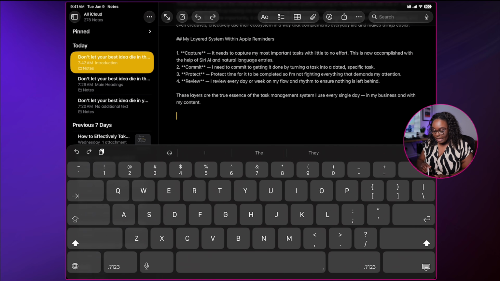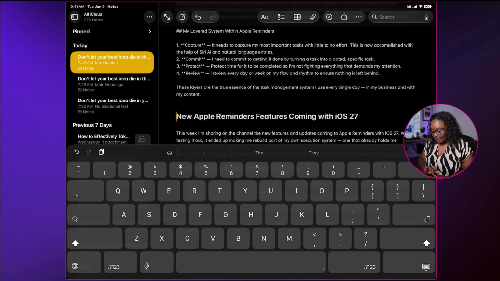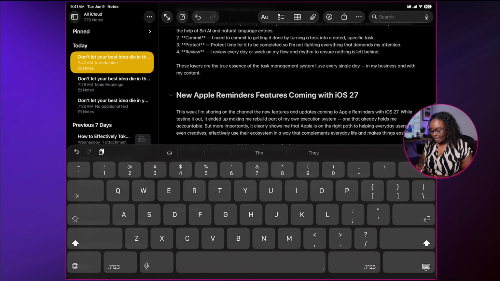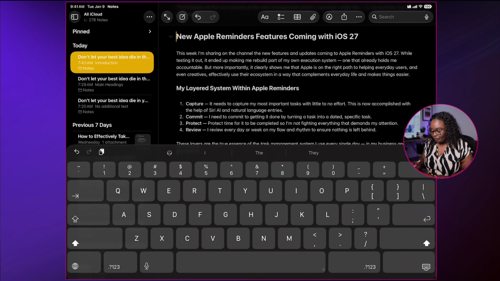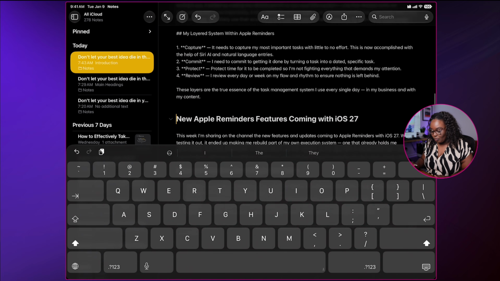The other option is I can simply tap on paste. If I tap on paste, it's going to recognize that it's a markdown file and it's going to auto convert it for me. So if I tap, let me just enter once, and I tap on paste, notice now the difference. The title is bold, my subtitle is bold, and notice capture, commit, protect, and review is also bold.